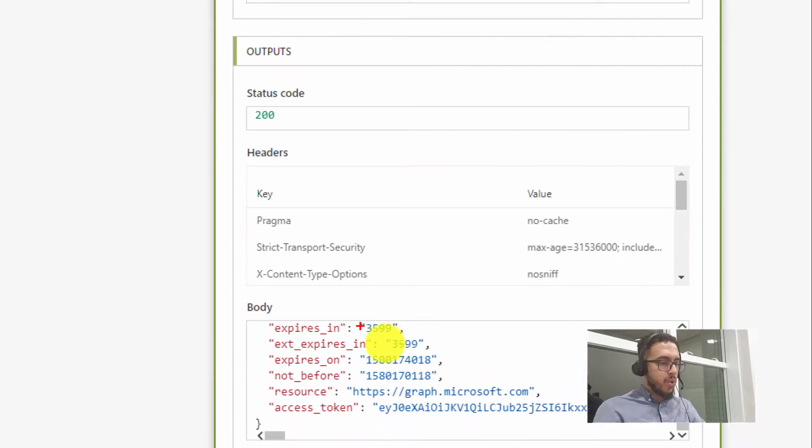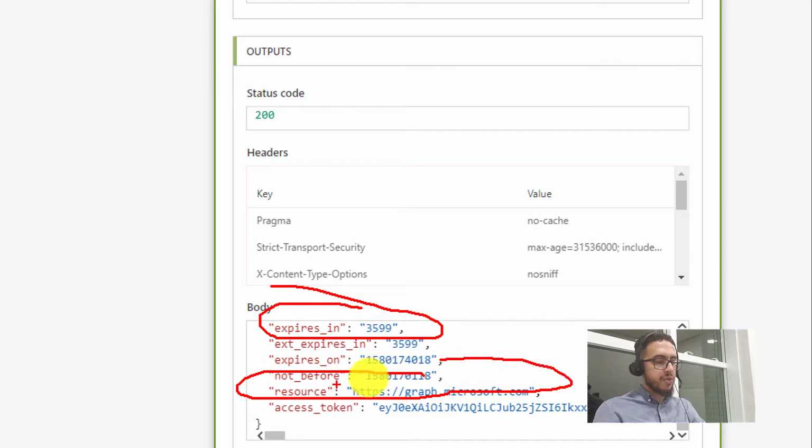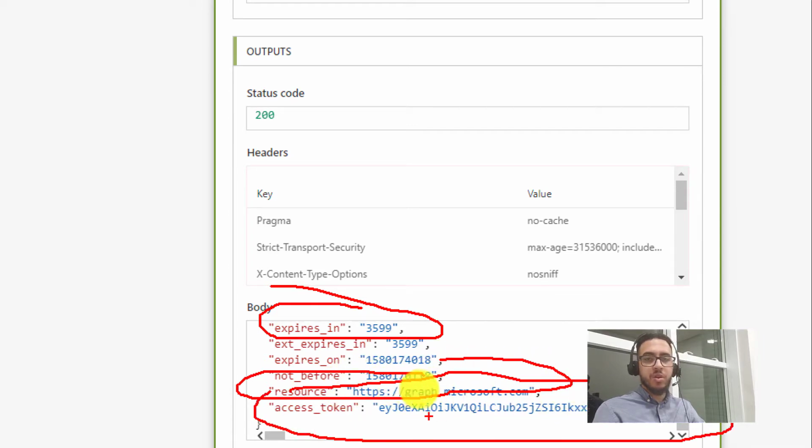We have when it expires, which resource we are asking permission for, and this is the access token. And with this access token we can do things. We can request the user information, the user profile data, the emails from this user, the SharePoint list, and everything else. So basically this is the process of requesting app-only permissions.